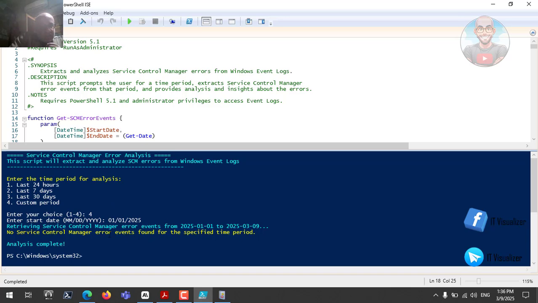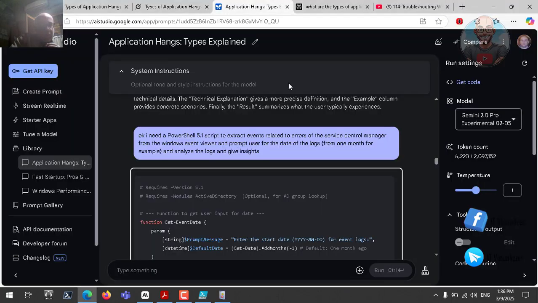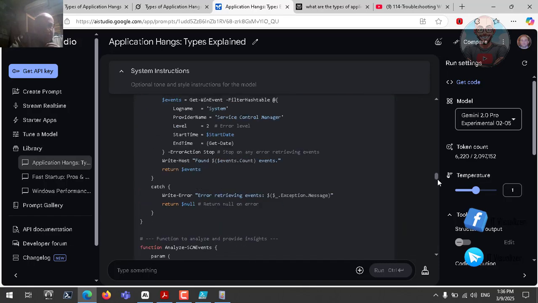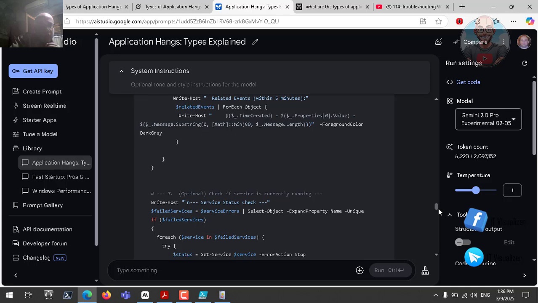Now we can see this is a very professional script. It's much more professional than the one provided by Grok or the one provided by ChatGPT. Let's go to the last script, the one that was provided by Gemini. Let's see if this script will also work as intended.